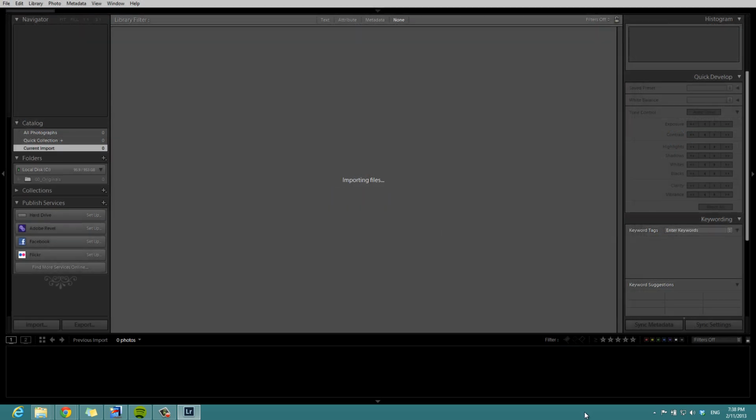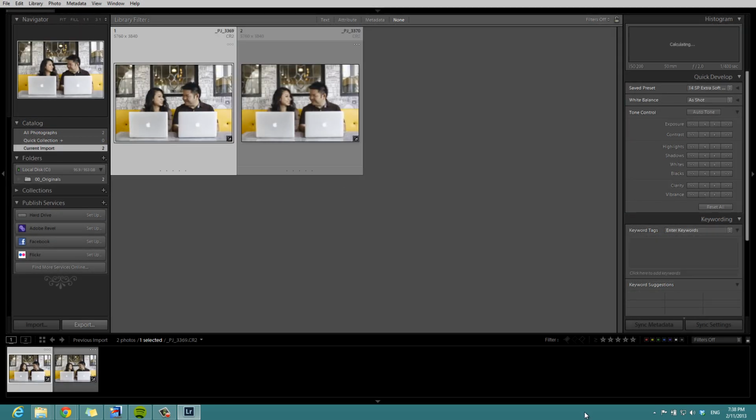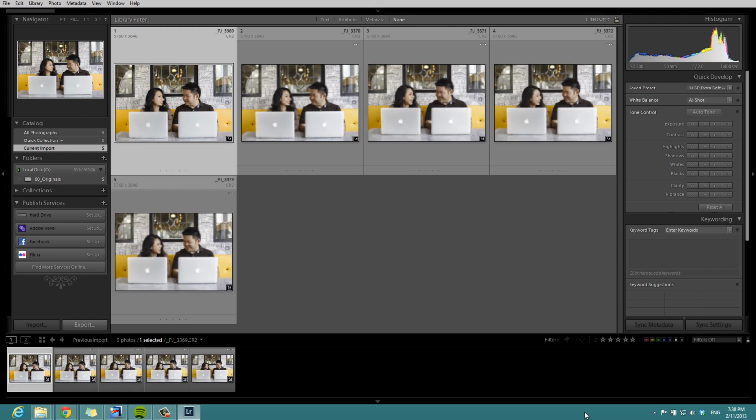It's going to bring in all of our images. We didn't have to select destination folders. We didn't have to select source folders because we just inserted the card and it was automatically selected for us.